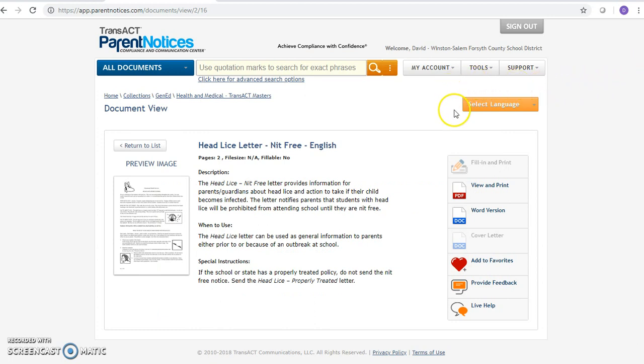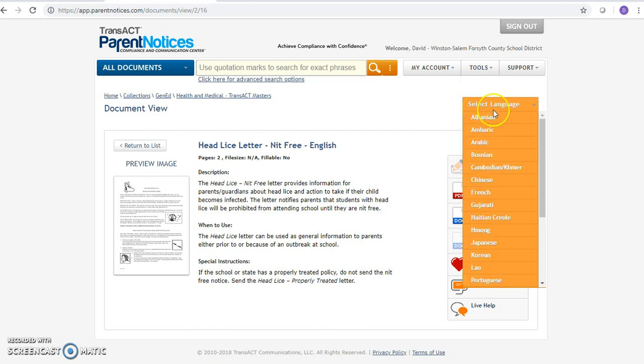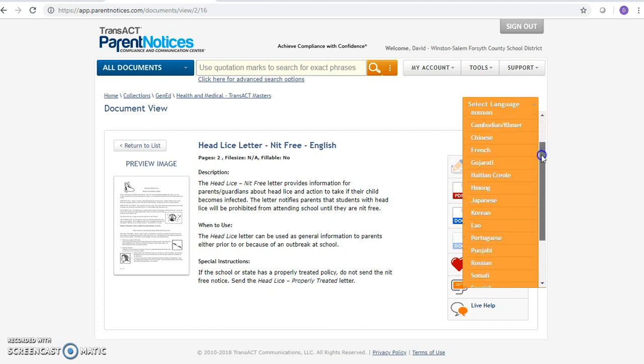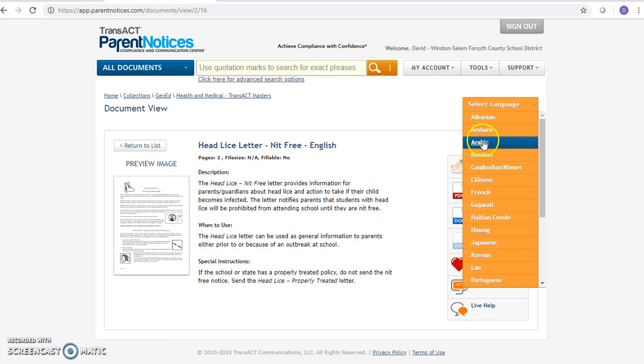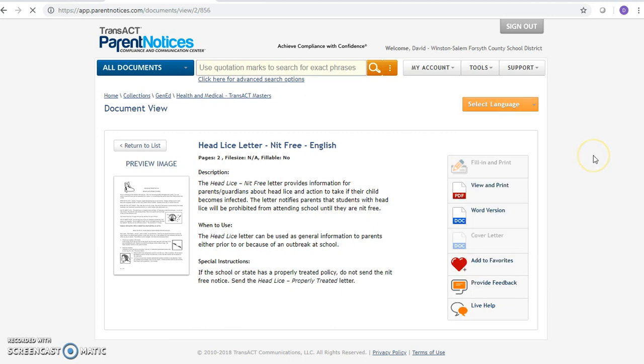Now up at the top, back on this main page for the head lice letter, you see an orange drop down that says select language. So you have all of these different languages, and we can scroll up and down. And I'm going to choose, let's do Arabic, because we do have quite a few Arabic speakers in the district. So I click here. Now this has all been changed to Arabic. You can see Arabic is the language listed here. Now we can view and print.